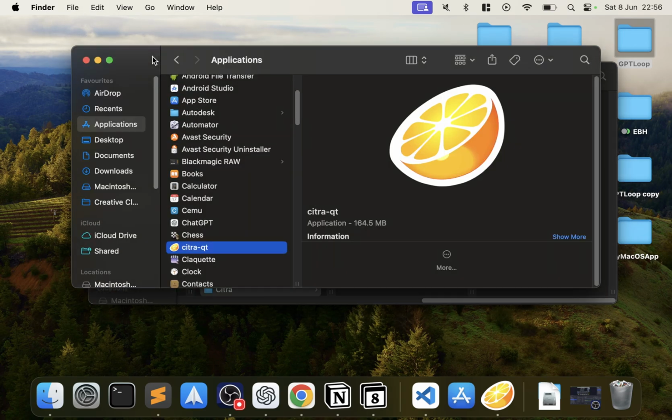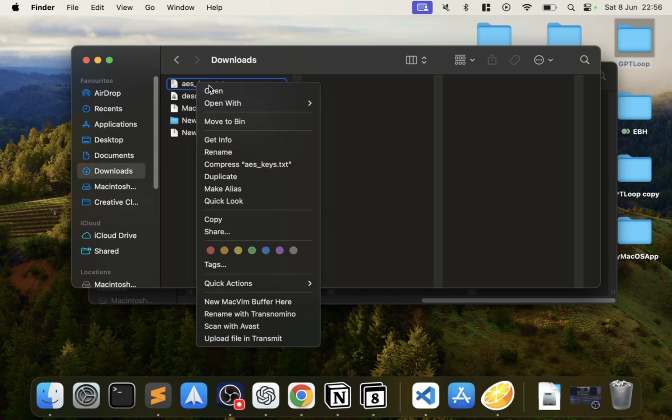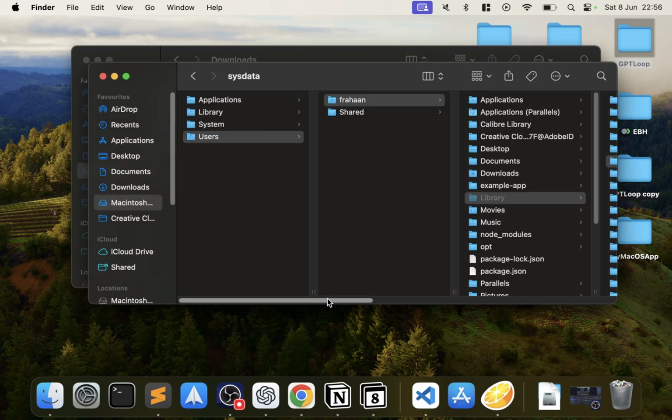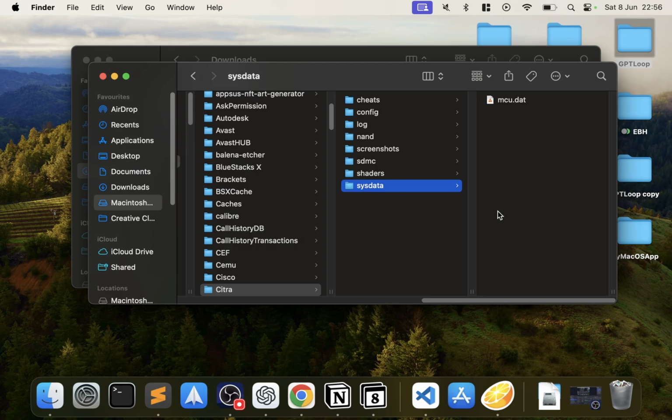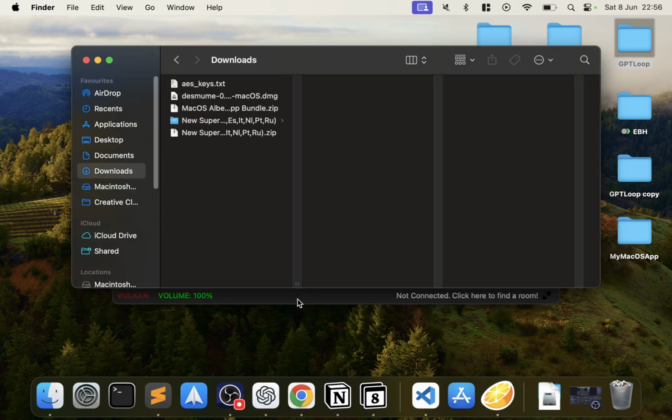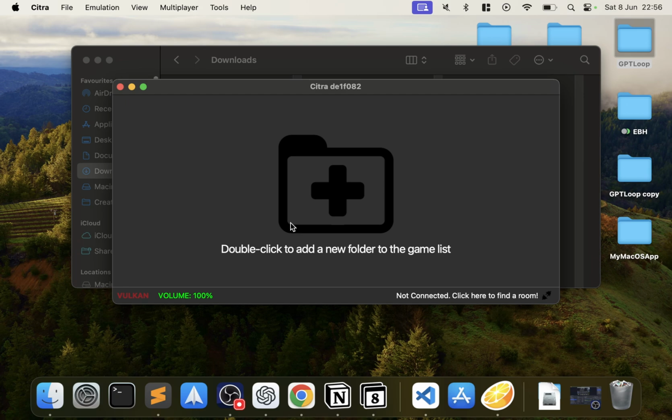So go to my downloads, right click, copy, paste, boom, done. That's it. So that's the AES keys installed. Again, I won't need it because I'm using decrypted ROMs, but again, just something I wanted to mention.